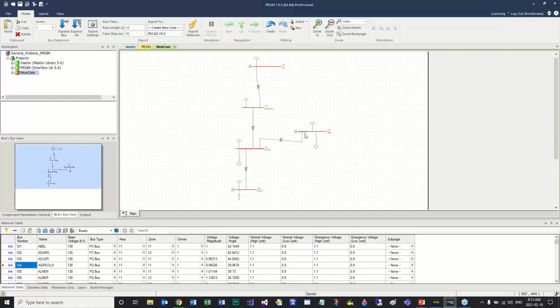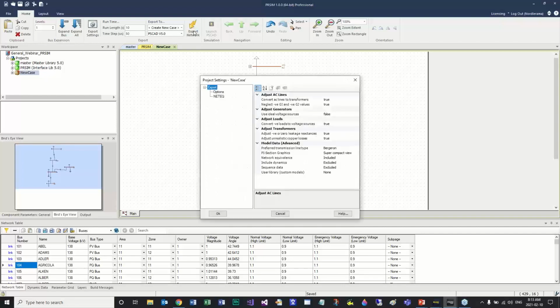These buses here that still have the plus sign on them, these are the boundary buses that can still be expandable, but I'm not really interested in that. I'm good with it as it is right now. So in order for me to convert this into an actual PSCAD case that can be loaded into PSCAD and run, all I have to do is press the Export Network button.